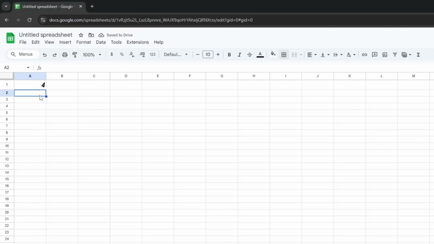Instead of typing numbers directly, you can also use cell references. For example, type equals A1 plus A2, and Sheets will add together the values inside those two cells.